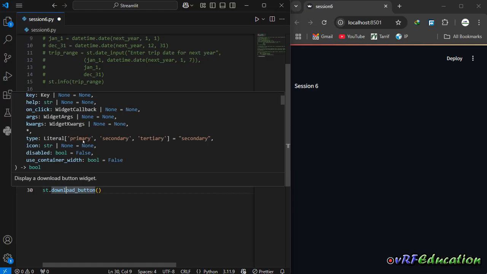You can use one of these three different types of button. By default, it's secondary, so you can use primary or tertiary. You can also add an icon using a material icon, for example a download icon or things like that, to make it different from the other buttons.